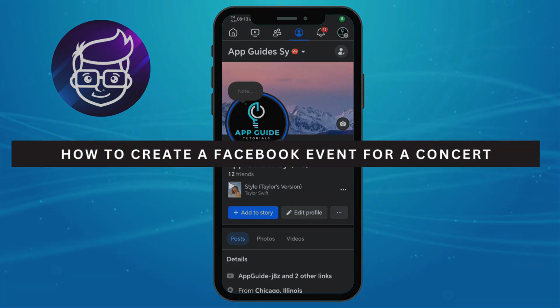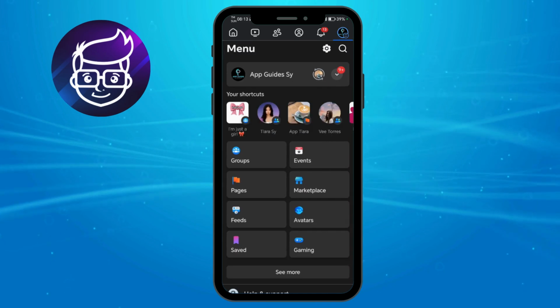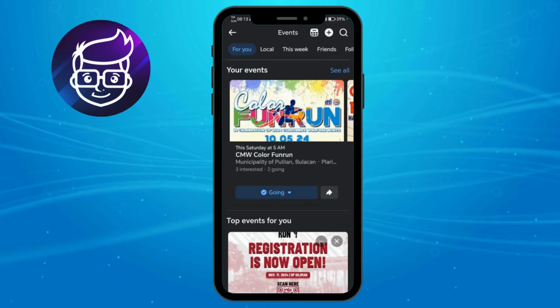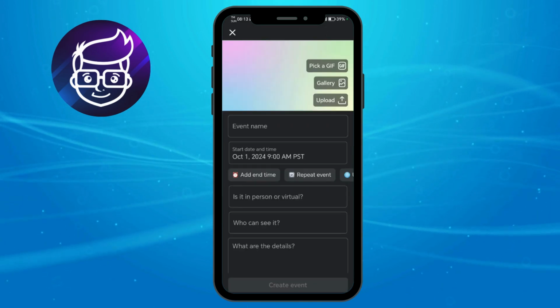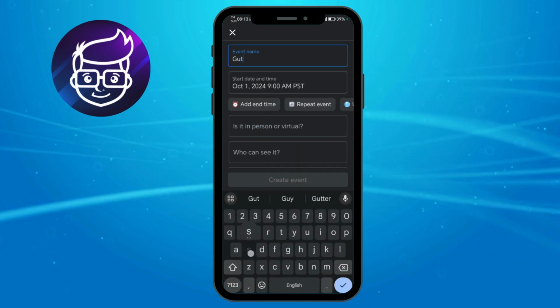How to create the Facebook event for a concert. In order to do that, head over right here. There are three lines. Then from there, click on this event option. Now click on this plus icon and then just name your event. So for example, let's put in here Guts Concert.